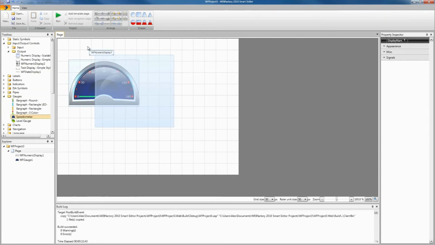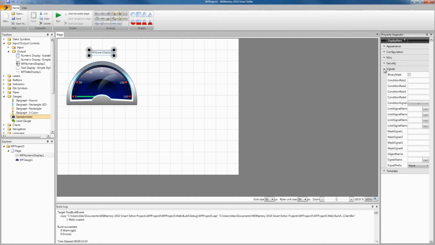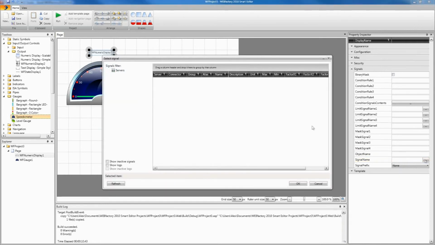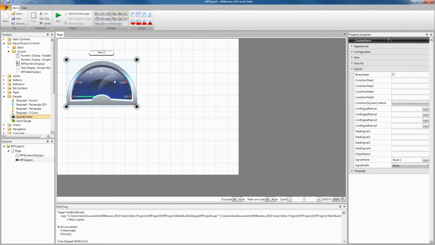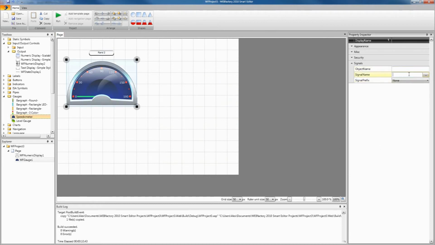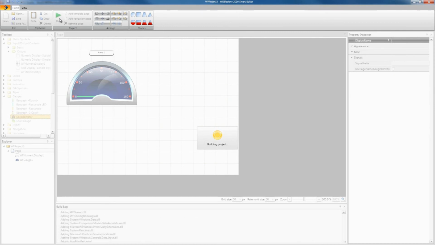So I'm going to place them on the page and center them, and I'm going to use a signal to demonstrate how this control works. So we're going to select right over here. If we click on these buttons, we're going to open the select signal window. So let's choose rand 2 for signal, and we're going to use the same signal in the speedometer. As you can see, we can either select the signal with the signal browser or type the signal name right over here. Click Run to run the project, and let's wait for it to build.